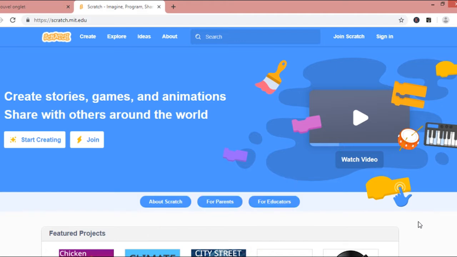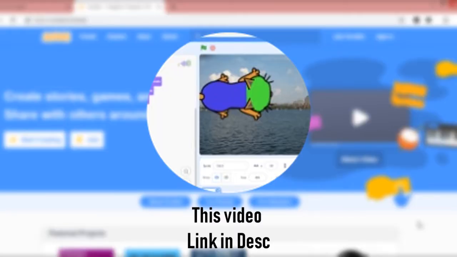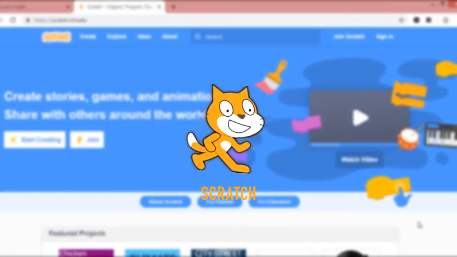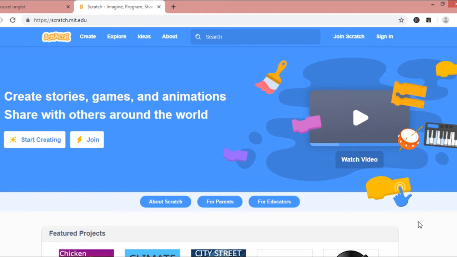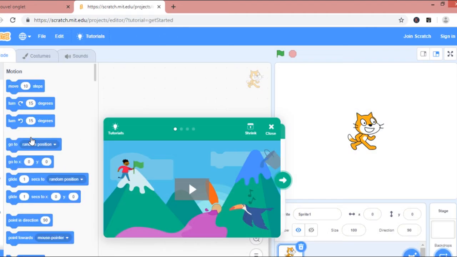We keep going on the tutorial we started on Scratch. So for those of you that haven't seen the introduction on Scratch, the online software for coding, mostly with blocks for kids. Usually you go to Google, you type Scratch MIT, and you should arrive on this page. While you're on this page, you click on Start Creating. So there we are.